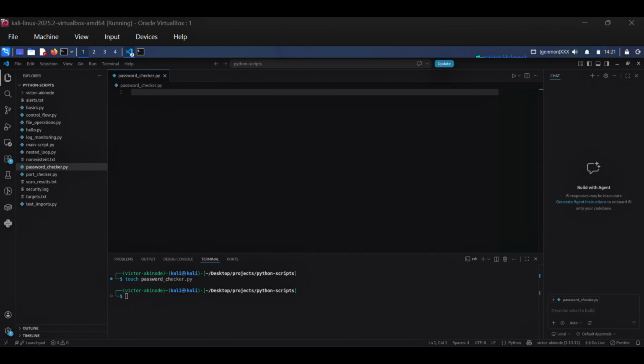The first thing we want to add is our shebang. This is our shebang. What this does is that it tells the operating system which interpreter to use when running the script. It is also called hashbang because it starts with a hash and exclamation mark.